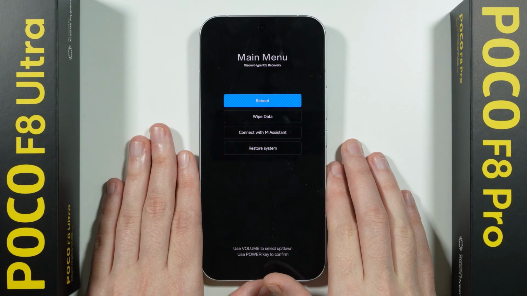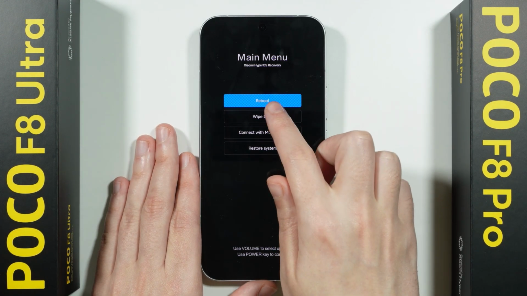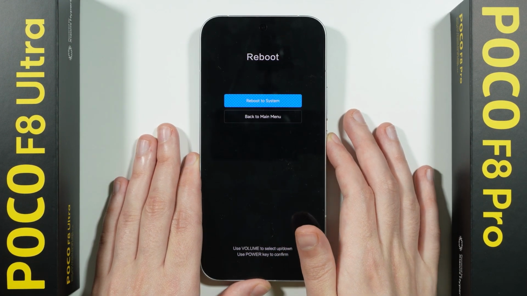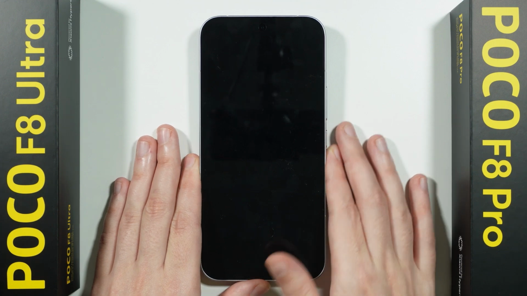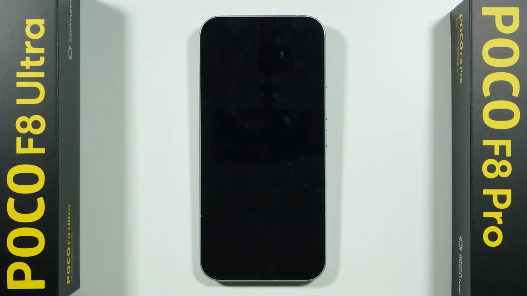And in this case, we can of course reboot our phone. So make sure that reboot is selected and confirm with the power button. Then choose reboot the system. Your phone will restart and you will go back into the normal mode.